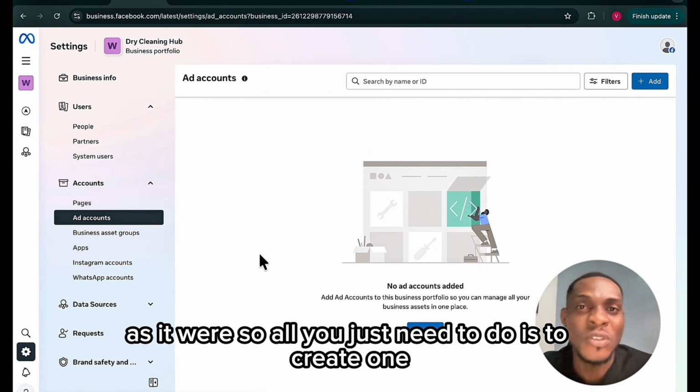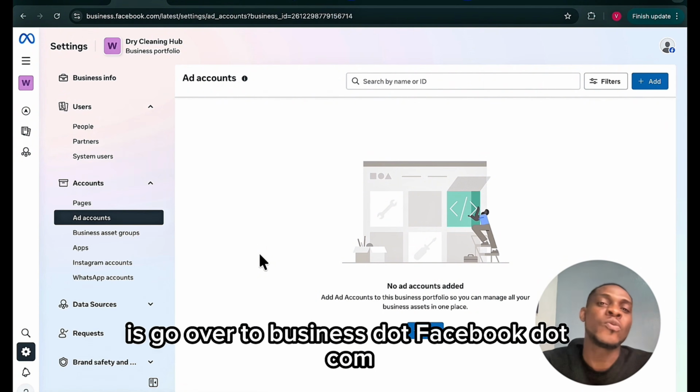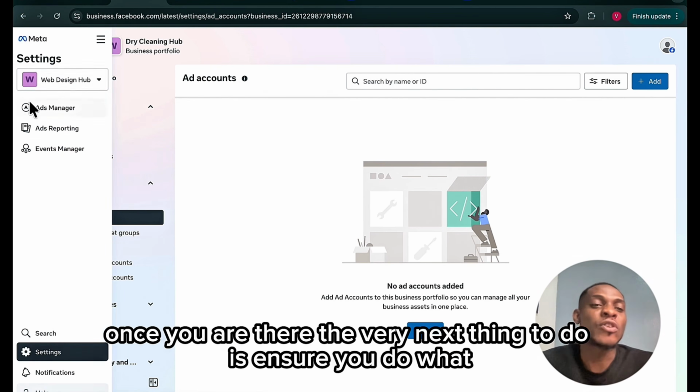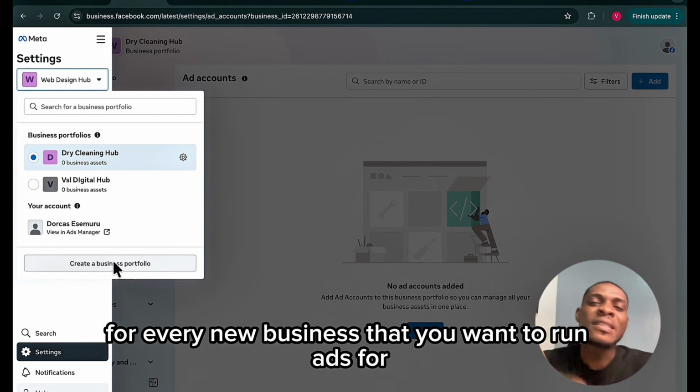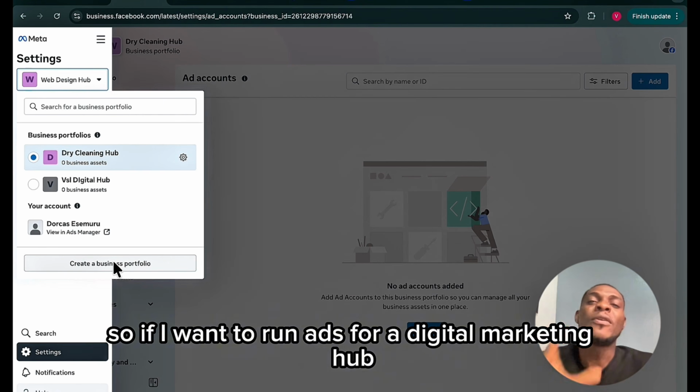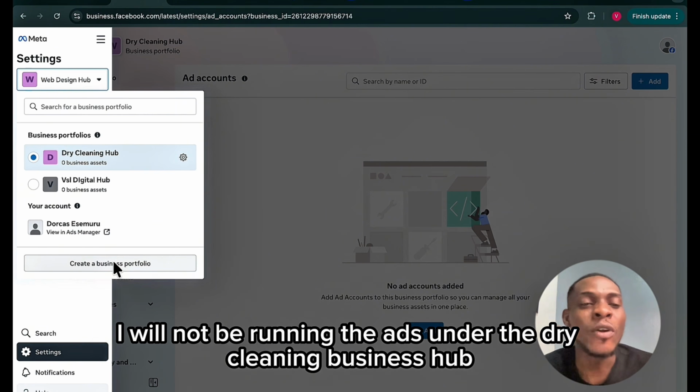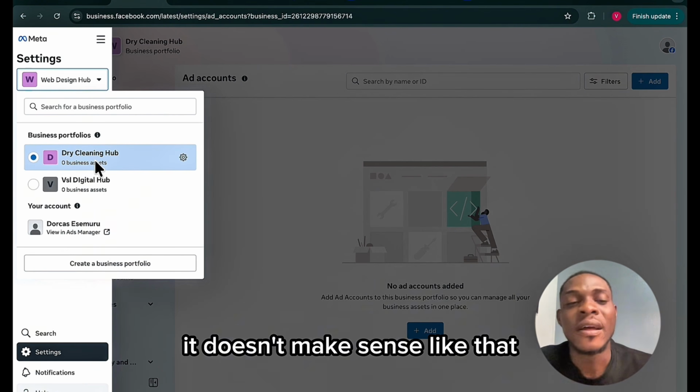All you need to do to create one is go over to business.facebook.com. Once you are there, the very next thing to do is ensure you create a business portfolio for every new business that you want to run ads for. So if I want to run ads for a digital marketing hub, I will not be running the ads under the dry cleaning business hub. It does not make sense like that.